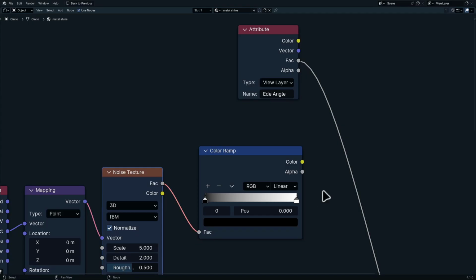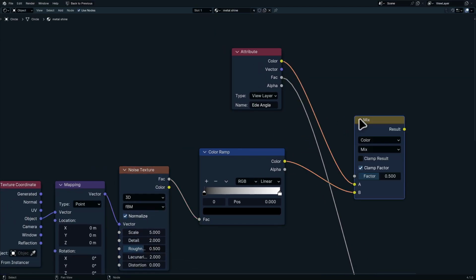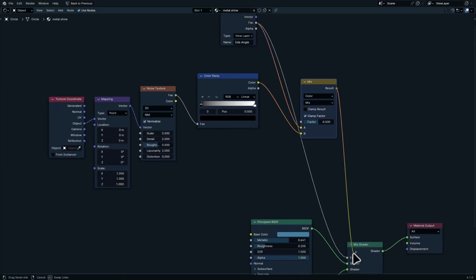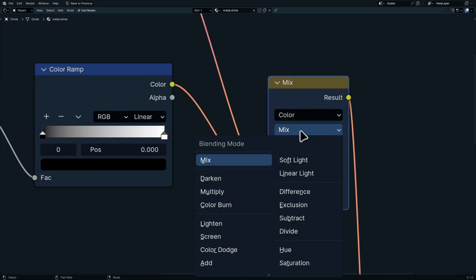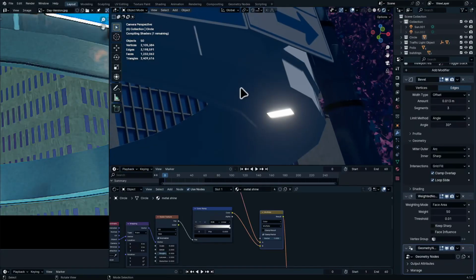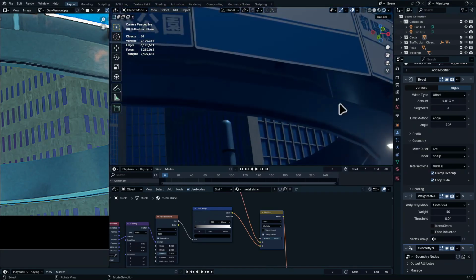Let's plug that again here. And I'm going to mix these together. And you notice it's plugging the color data instead of the factor. So let's connect the factor. Basically that will be connected to the factor right here. And I'm going to use multiply because I want to destroy it. And now let's see. This by default should work. It is working, but something's happening.